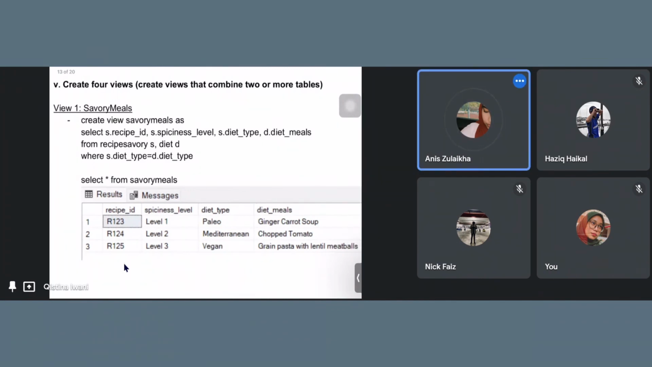Next is the query for views. View 1 is table savory meals. This table is needed for seeing which recipe ID and diet type are in each spiciness level. The owner can also see what meal is in what level. As we can see, recipe ID R123 is in level 1 spiciness level, and the diet type is paleo, which has ginger carrot soup as meal.